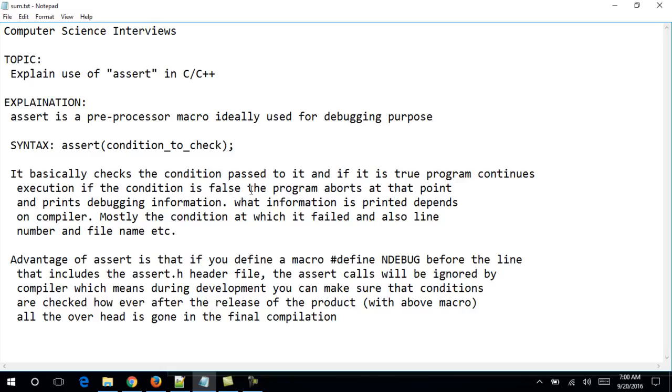When you want to release your software product to actual end users, you define this macro. Now, whenever you compile a program with this macro defined before you include assert.h, the compiler will simply ignore all the assert calls. So the overhead of checking the condition will not be imposed in the release version of the product. Although the improvement in performance might not be that great, it is critical in system programming, where performance is a key aspect. This is mostly all about assert.